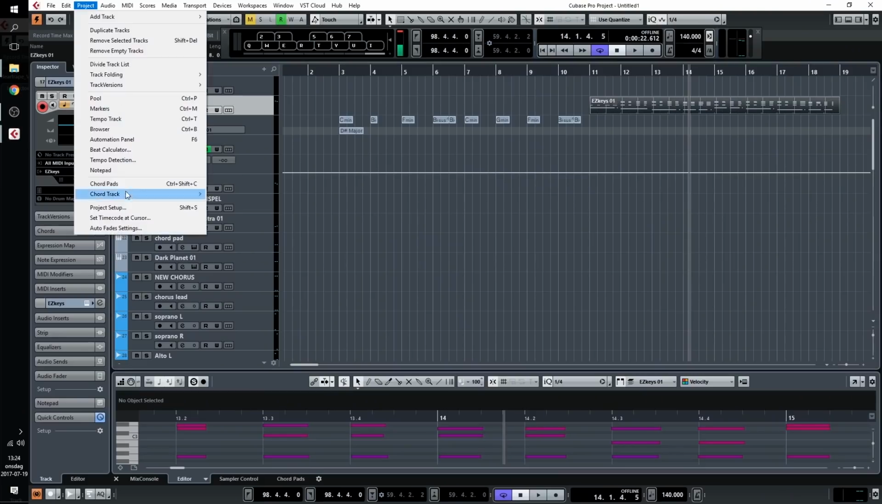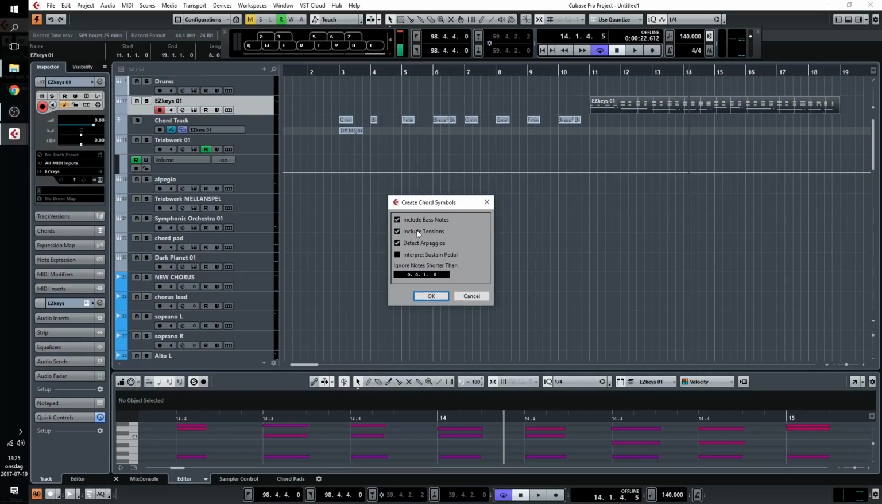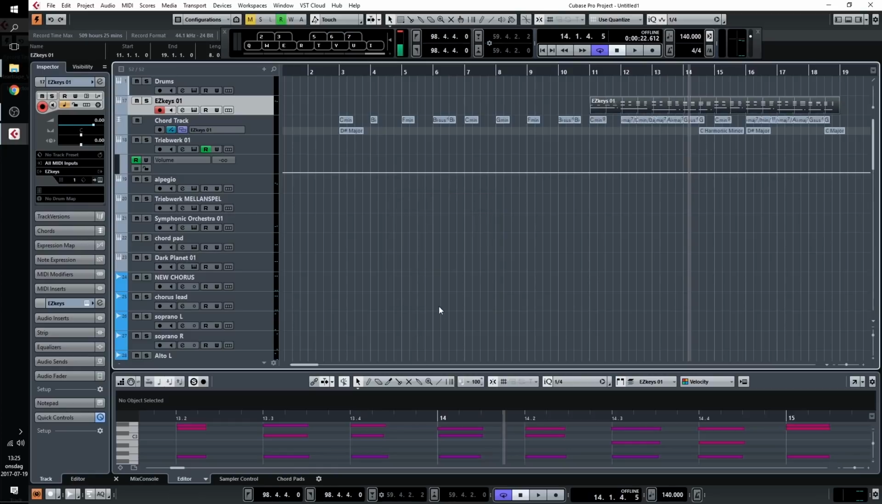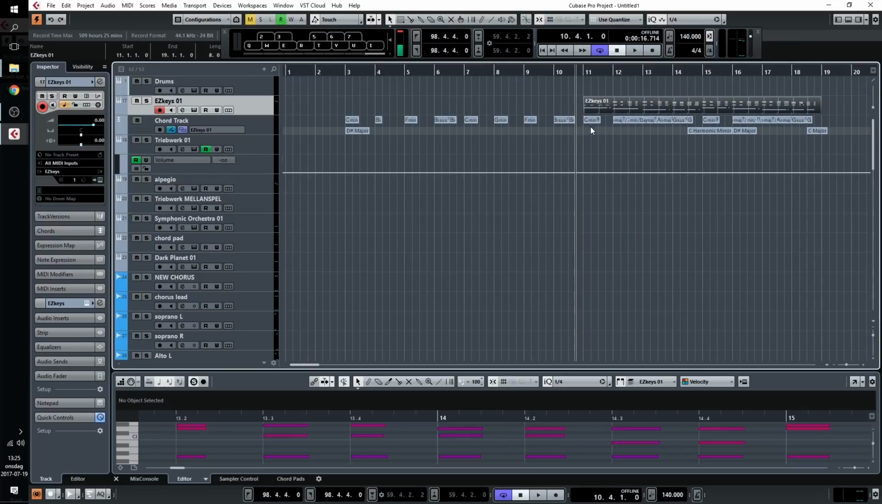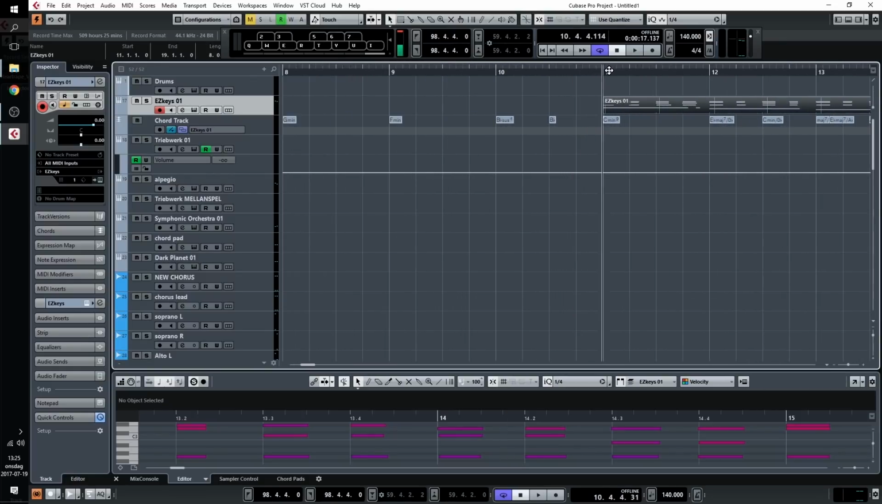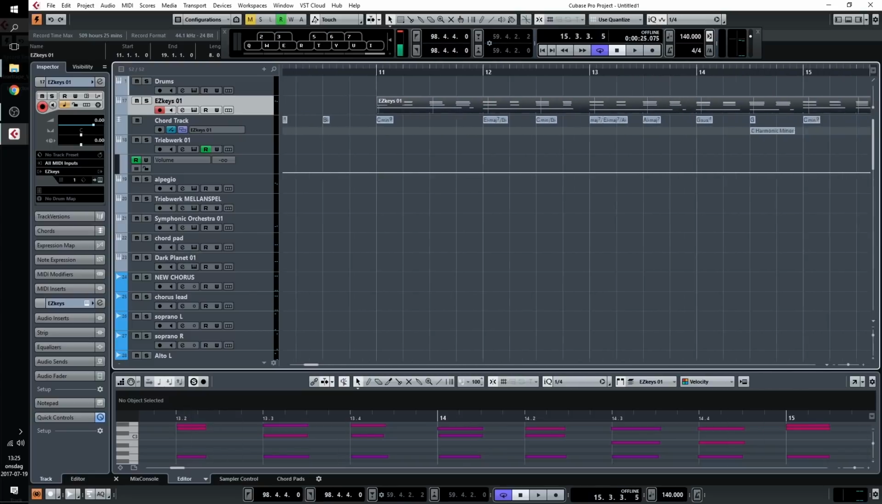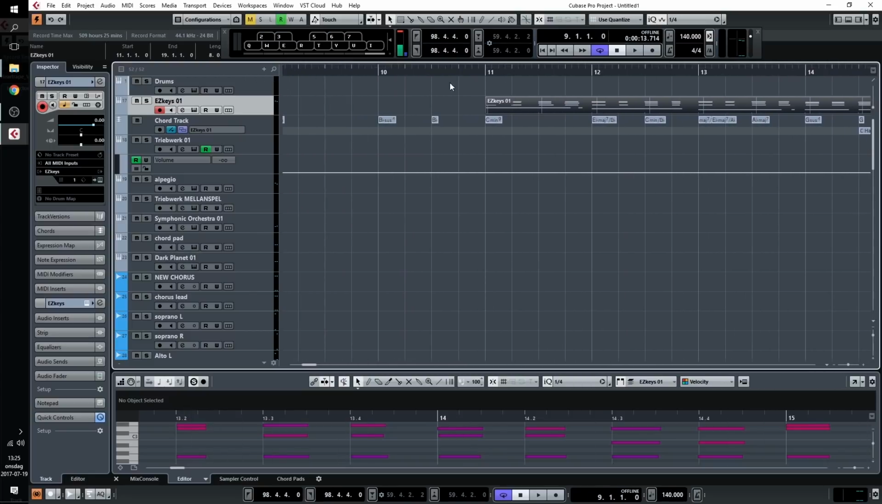I can then mark this, go up to Project, go to Chord Track, Create Chord Symbols. I can include bass notes, I can include tensions, detect arpeggios, whatever. I push OK, and all of a sudden I have the chords. I can show you like this. So it's all here, exactly what the piano plays.